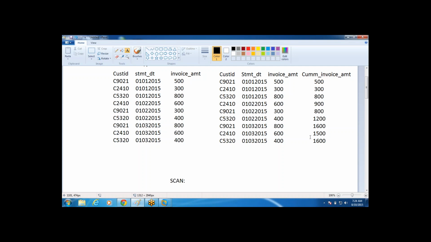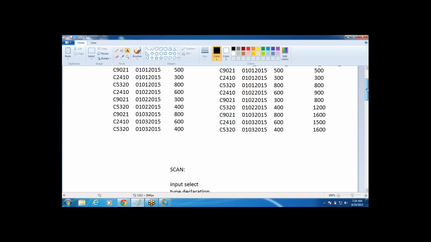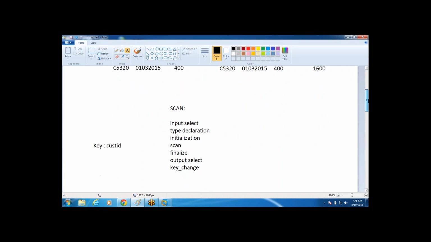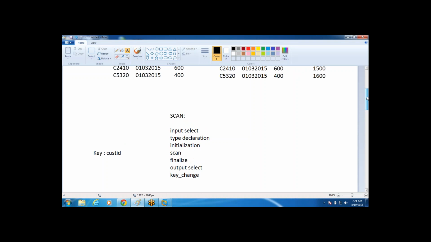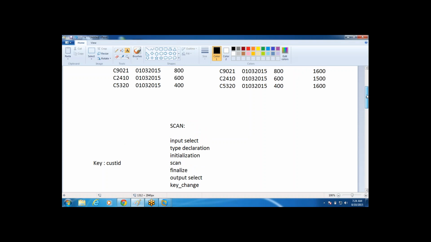You said the order in which these functions are going to execute, right? Yes. Is it first type declaration and initialization first, and then we'll have scan where we'll have all these calculations to calculate the cumulative sum and all those.